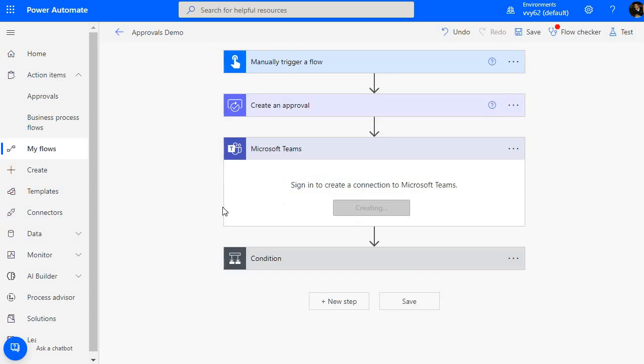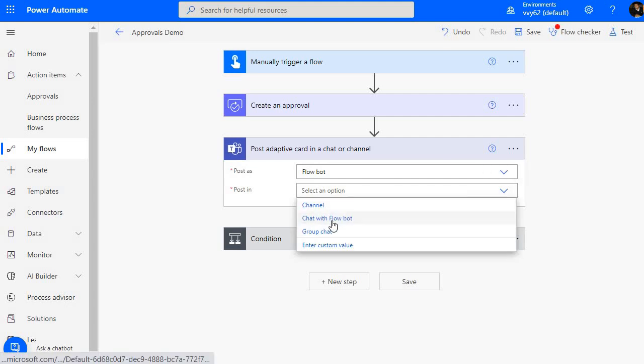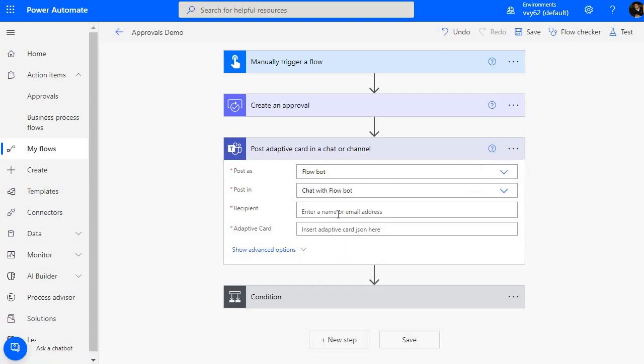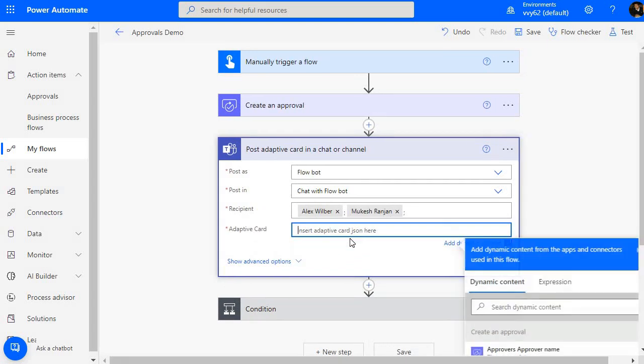I'm going to select this one, and it is giving me an option: how do you want to post it? As a bot. So I'm going to choose Flowbot, and for post in, I'm going to select chat with Flowbot. Here we need to specify the recipient, and this is going to be Alex Wilbur, or I'm going to specify my name. And for the adaptive card, the benefit of using create an approval is that it offers us the adaptive card as well.